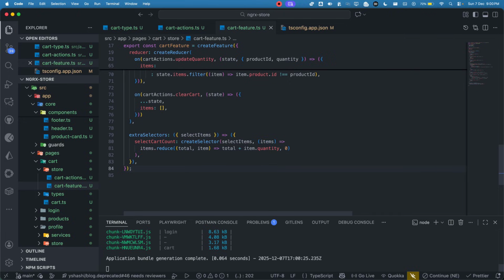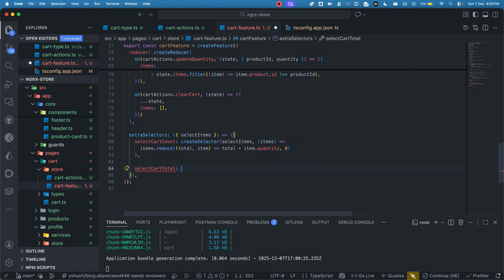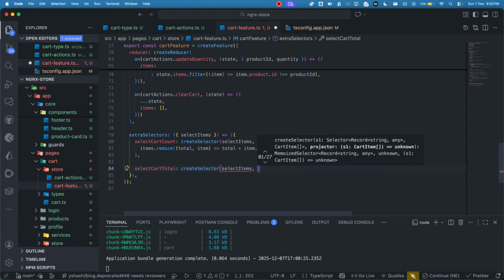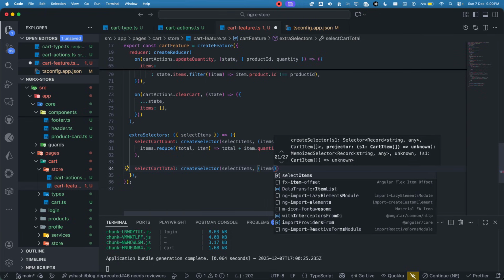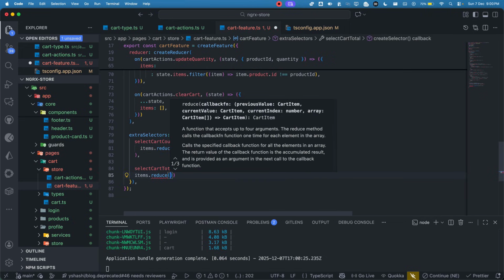So this is how I have created a new extra selector called selectCartCount. I need one more to calculate the cart total, right? So for that I'll say selectCartTotal, and I want to create a selector. So I'll say createSelector, and in that again I will pass in the selectItems which is on the top, and to access them I'll say items, and now here I will say items.reduce.